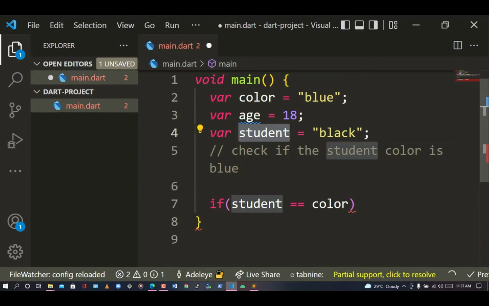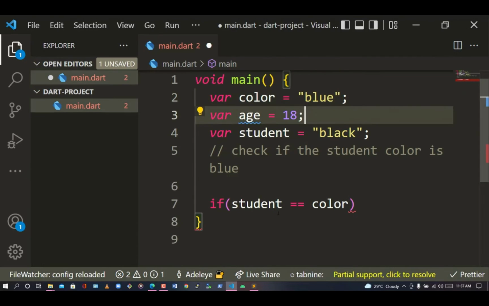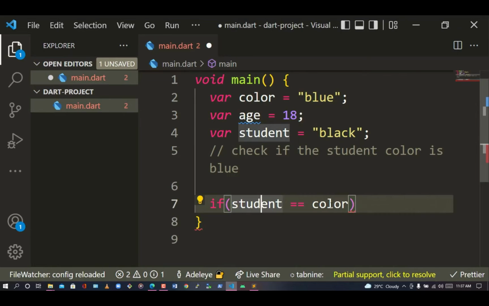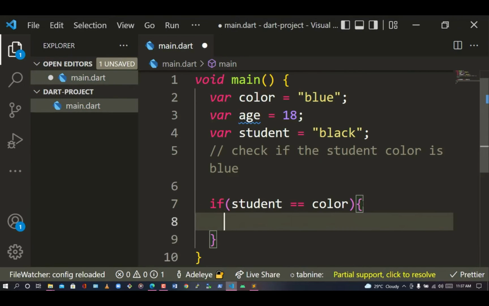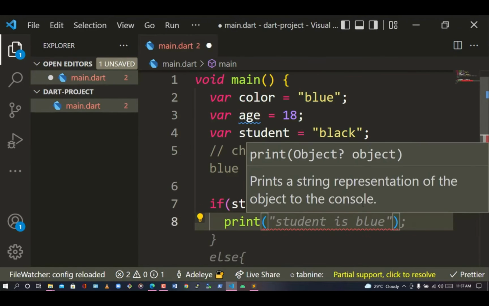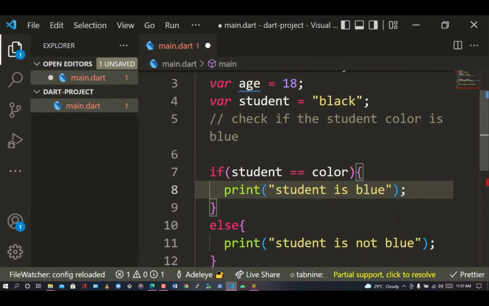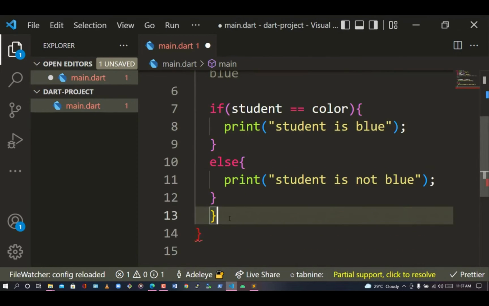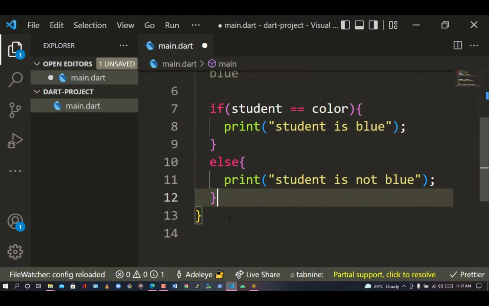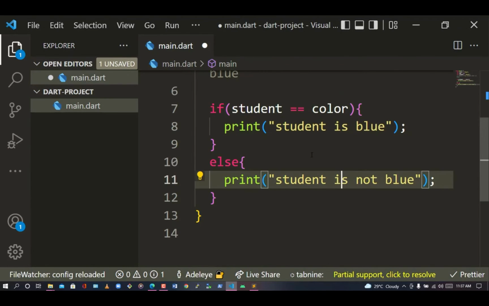This is the student having the color black, and this is the main color that we have in our party. So I'm going to check if this student is actually wearing black, or wearing blue. So I'm checking if student is equal to this color. What do we want to do? We want to print "student is blue", but else, "student is not blue". Do you understand it now?